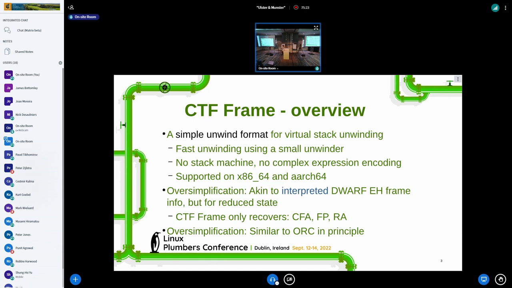Since this is a shorter presentation, I have about 25 minutes. I do not want to get into the details of the format, but I do want to go over just some key ideas to give you enough background so you can judge the value proposition of the CTF frame format.